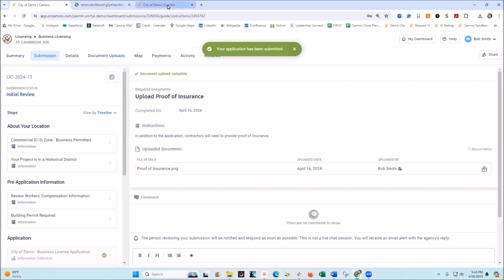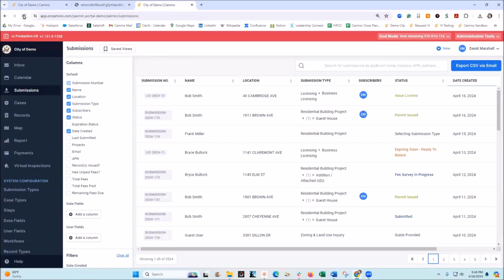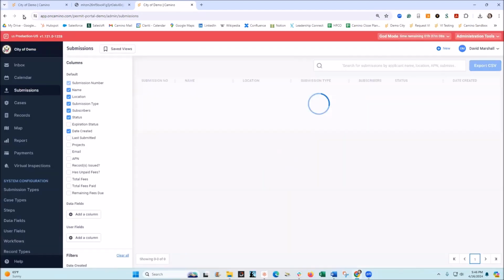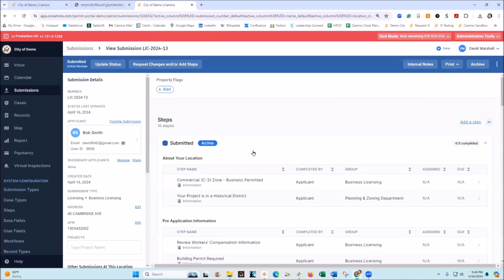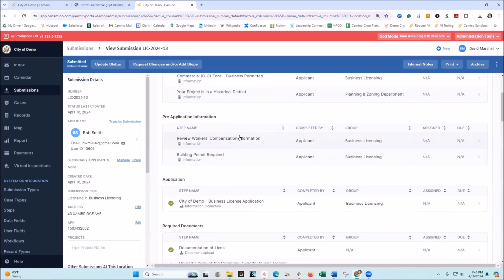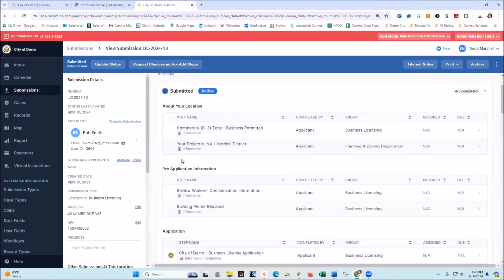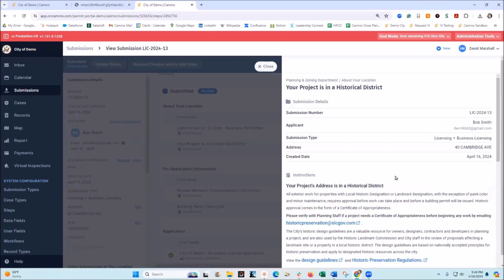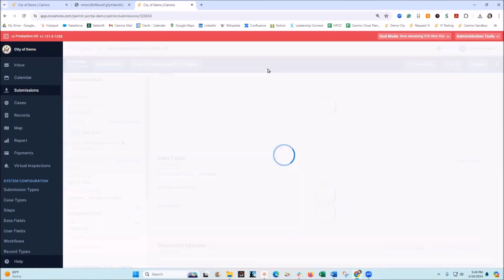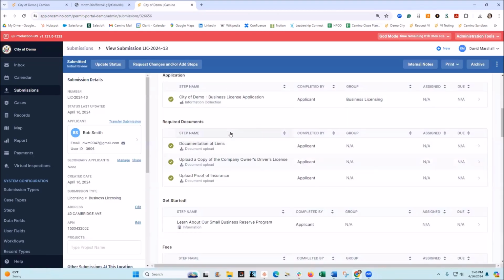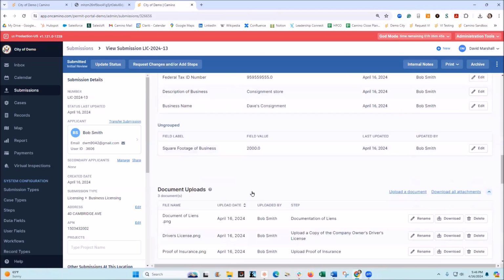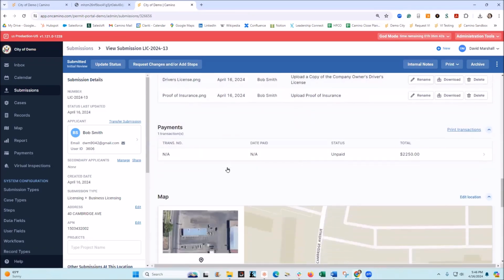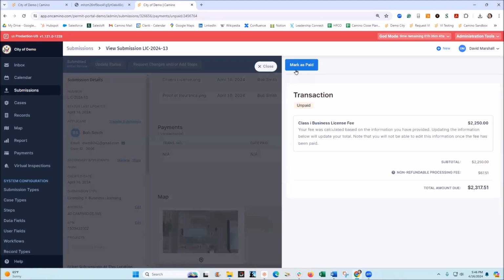And now on the back end, you would be notified of a new submittal. You can come in, and this is the one that was just submitted. So you can come in, review all the information that was shared with them, even all the way down to that historic district information. You can see what was shared with them, as well as all the information that was loaded and documents that were downloaded.